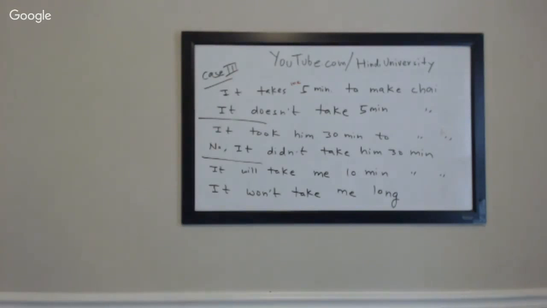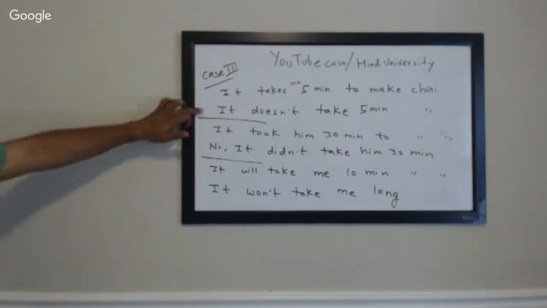So let me see if somebody else responded to that. I think the majority of you responded on the first one, mujhko chai banane mein 5 minute lagte hain. Now we are on the second one. It doesn't take 5 minutes. Okay. So hopefully this is rather straightforward. Lens, you want to give it a try? The second one.